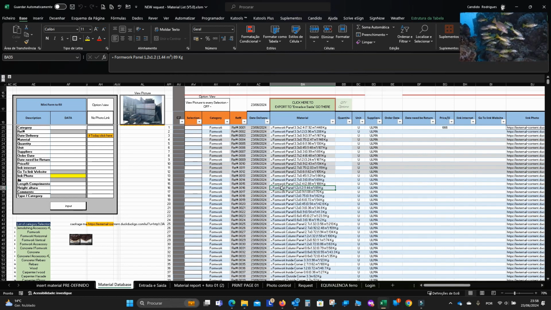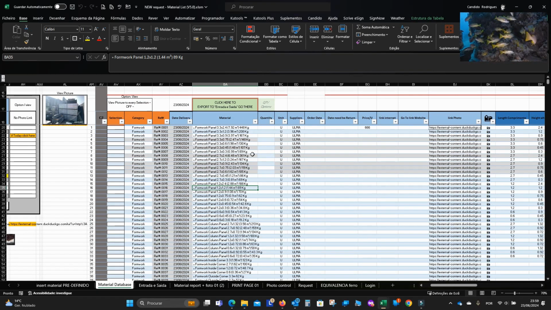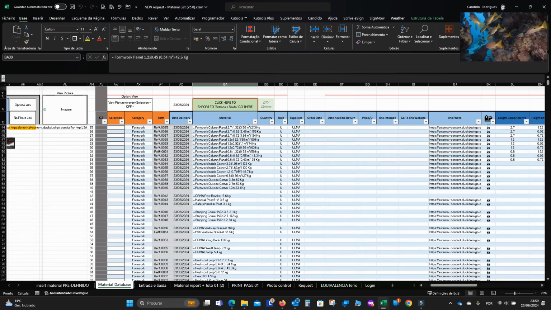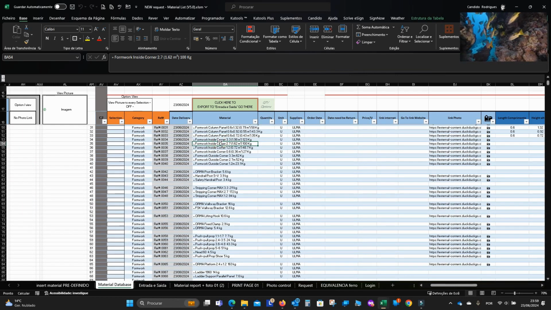I'm still working on it. This is the same information, but more precise, with more details. Here, for example, I start to insert the list of the formworks and all the measurements of the formworks, all the information that the formwork has here.